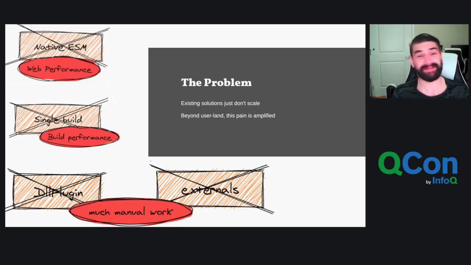Overall, ESM is close, but I believe that it still needs some form of an orchestration head. And this is where the Webpack runtime really comes into play. If we look at a single build, there are challenges there as well. It's slow. Any change that you make requires a full rebuild. So that feedback loop and monolithic structure really does get in the way at scale.